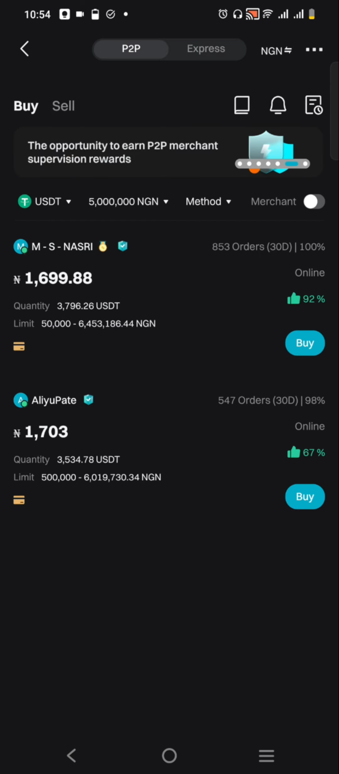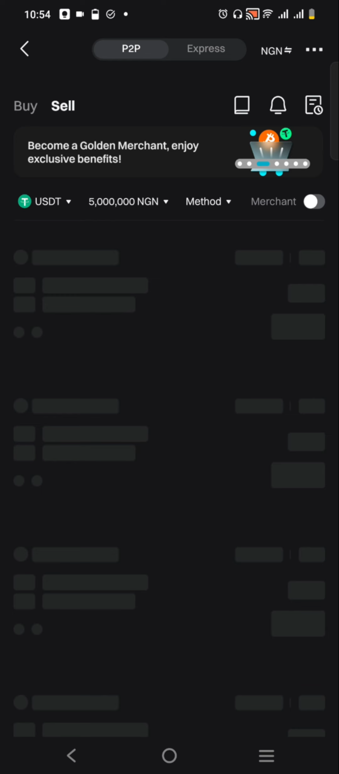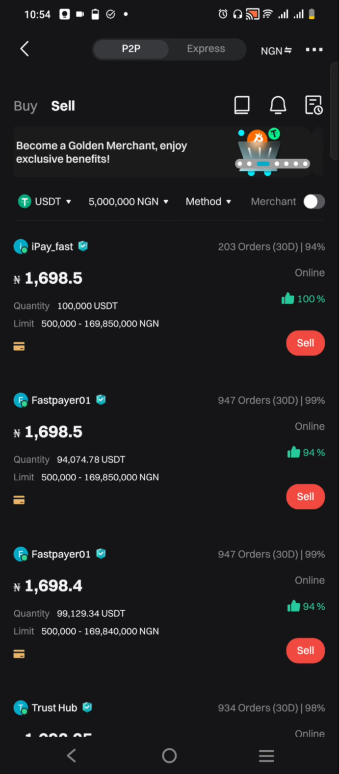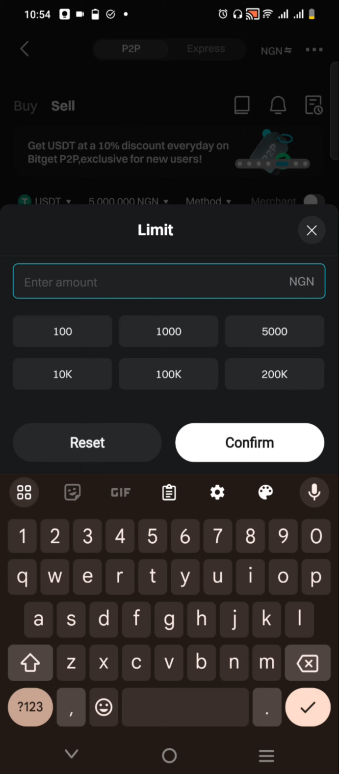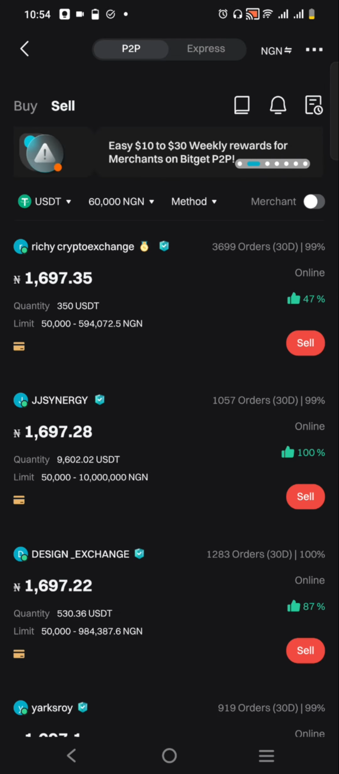I can't trade again because I've canceled so many orders on this platform already. I told you guys, if you cancel 3 orders, you will no longer trade P2P for the day. You can just click on sell. If you click on sell, you can do the same thing. In this case, I want us to sell USDT worth of $50. Let's sell 50,000. Okay, let's put it at 60,000. Let's look for people selling at 50,000.